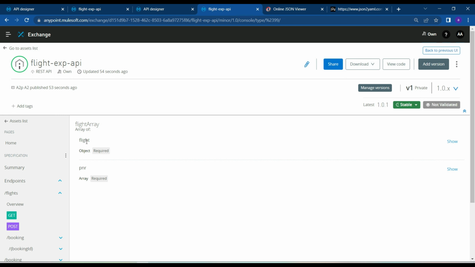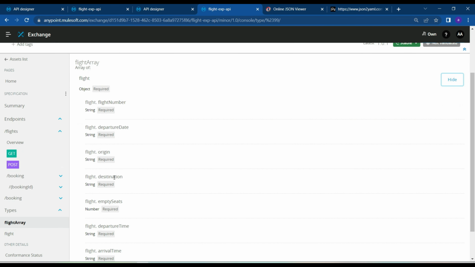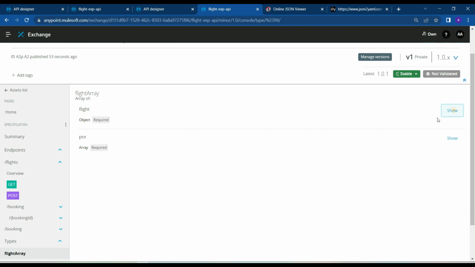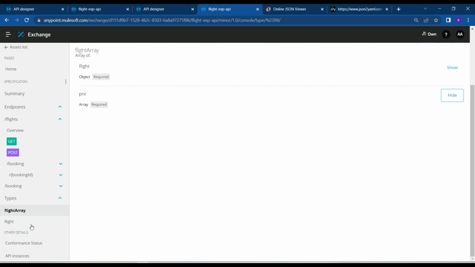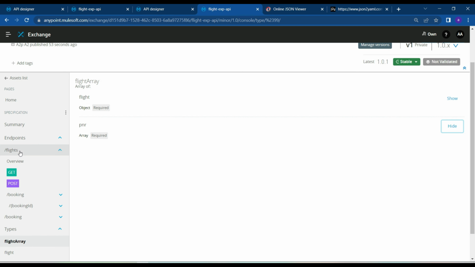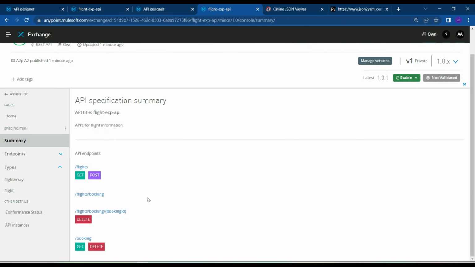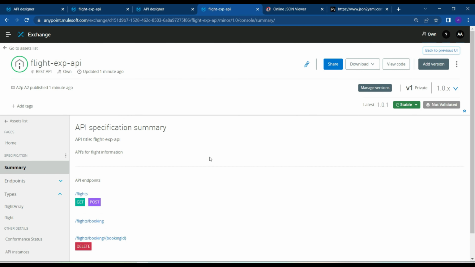And additionally, we can see the types available. We have created a data type. We have created a flight array, which has flight information and also PNR information. We can see those details. If you want to see the flight object details, you can see the properties that are present inside the flight object. Yes, now it's in human readable format and we have optimized it. Under the flights resource we can see the APIs, and it's just like the previous video. We have the exact same information, just that we have optimized the code.